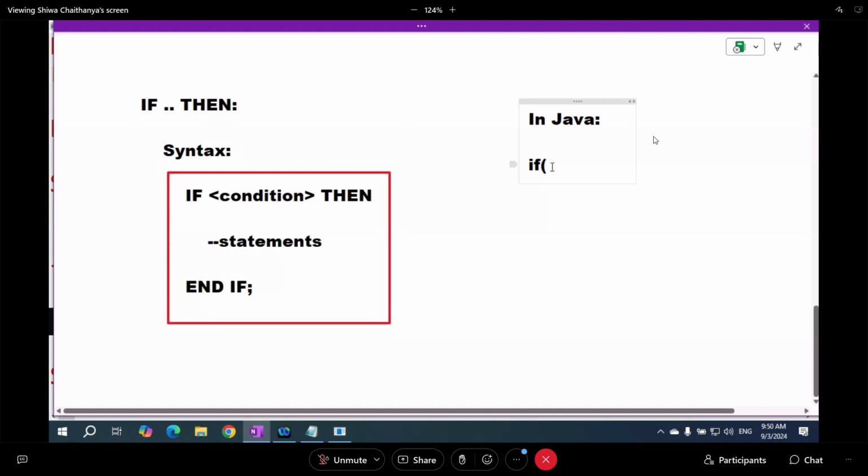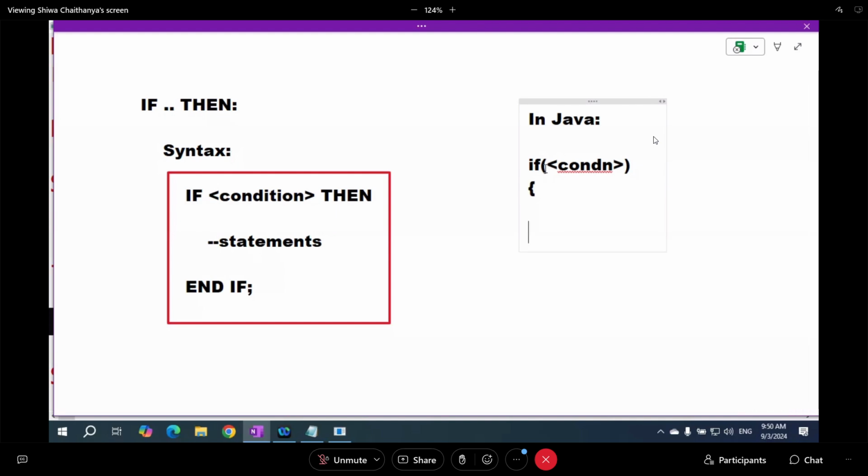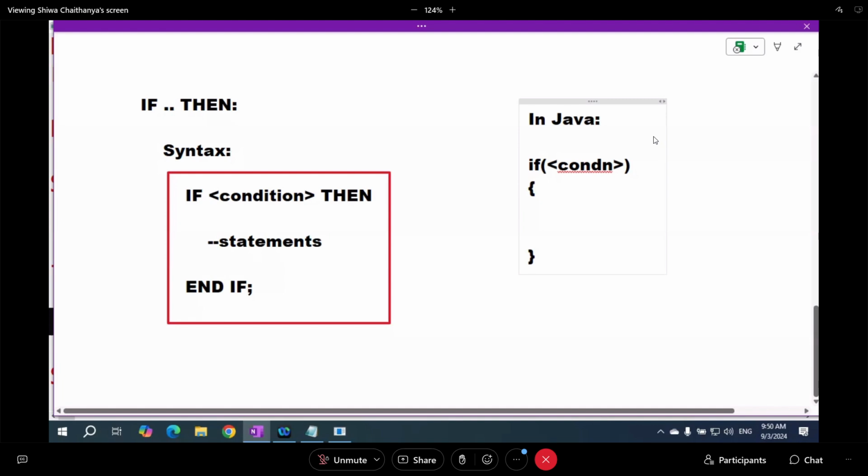In the parentheses, we are specifying the condition here. Is it compulsory to write parentheses here? Yes. Can we write the condition without parentheses? No. The condition must be written in parentheses. Brackets are compulsory for the condition. To indicate the starting point of if, opening curly braces. To indicate the ending point of if, closing curly braces. In between that, you are writing the statements.